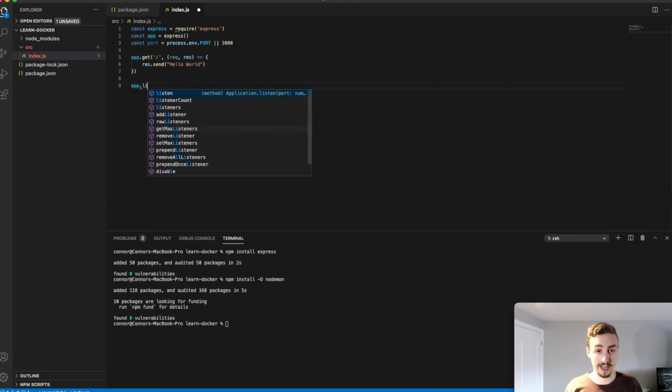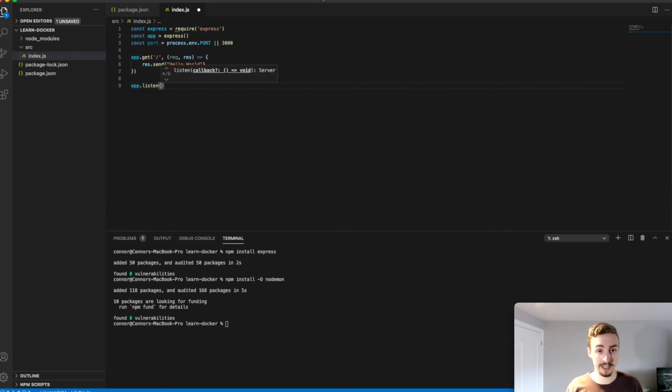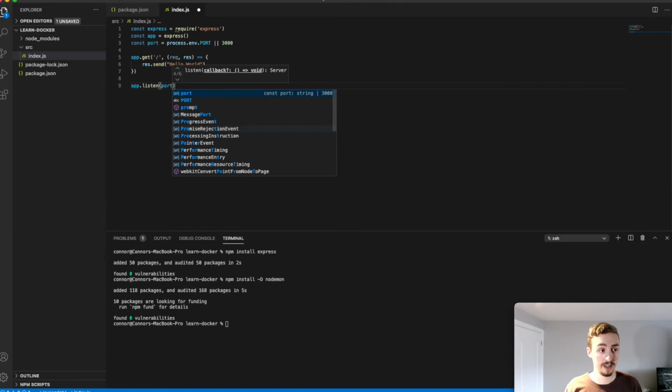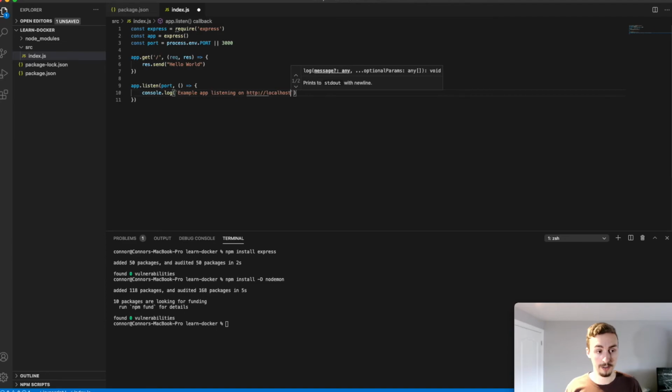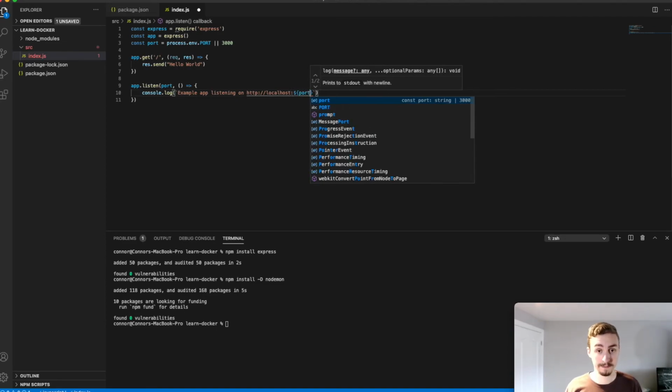And then we're going to actually start up our app by telling it to listen to the port that we defined, and once the server has started up, we want it to just log out that it's ready and listening. Example app listening on HTTP, localhost, and then we'll print out the port. Great, that's it, we're done.